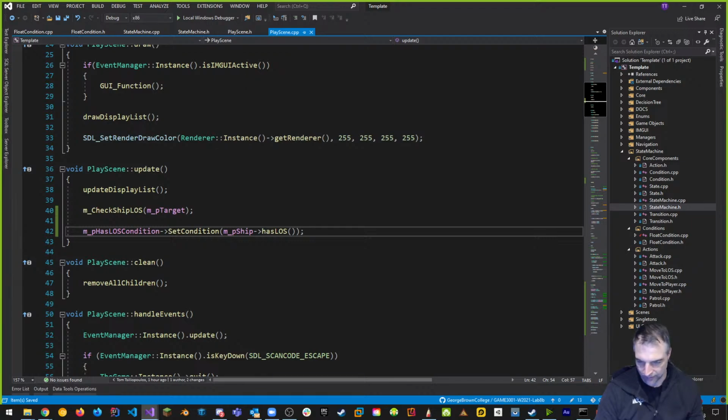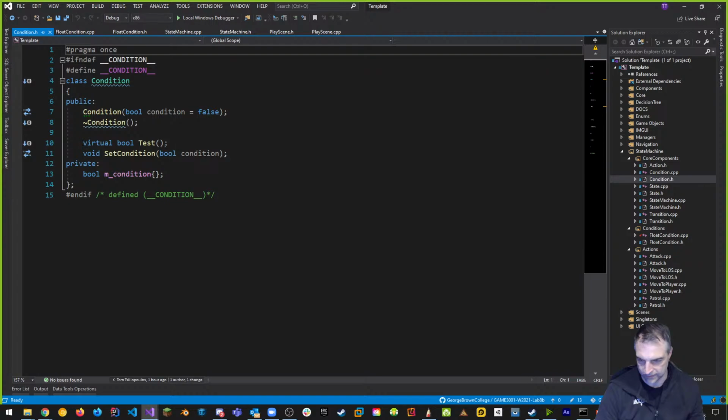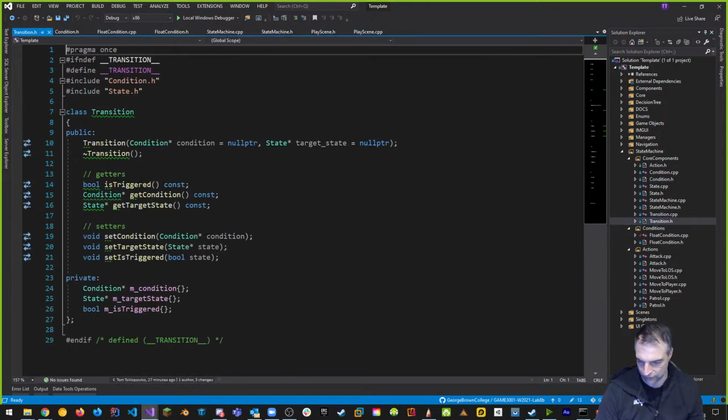Is triggered. What does that condition look like, the is triggered condition for my Boolean? My condition.h has a set condition and a test, right? And my transition has an is triggered condition. And the thing is, my transition doesn't check if it's triggered or not. It doesn't check.